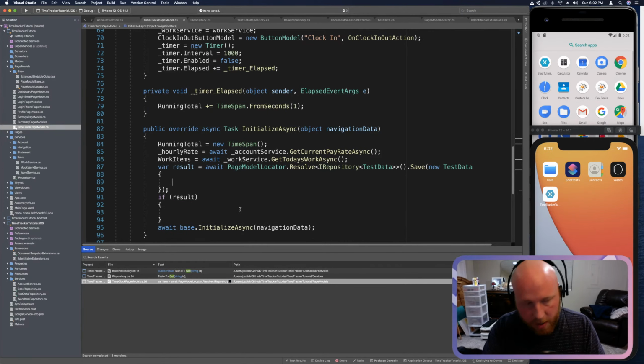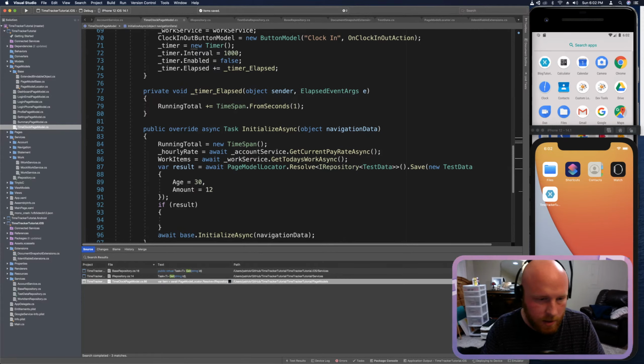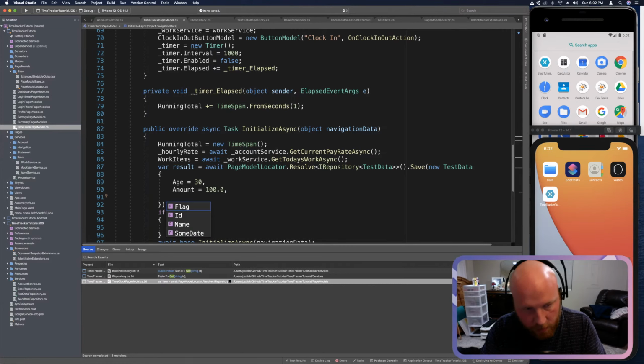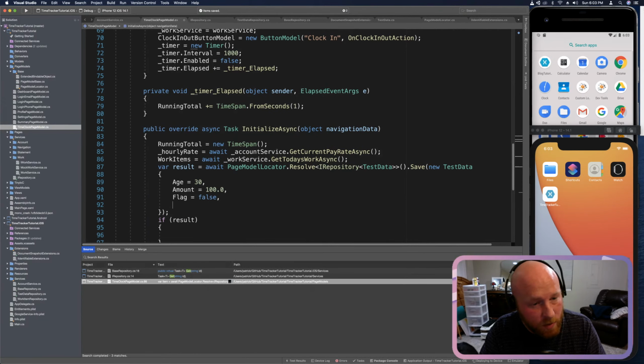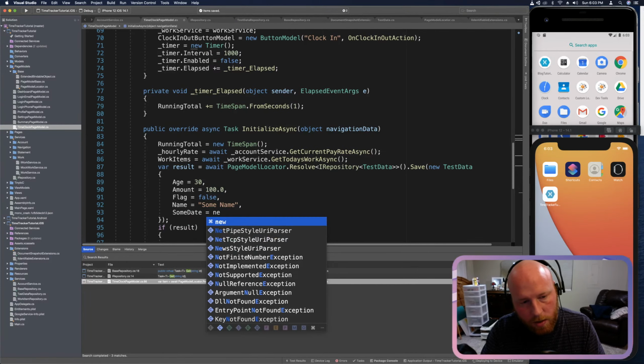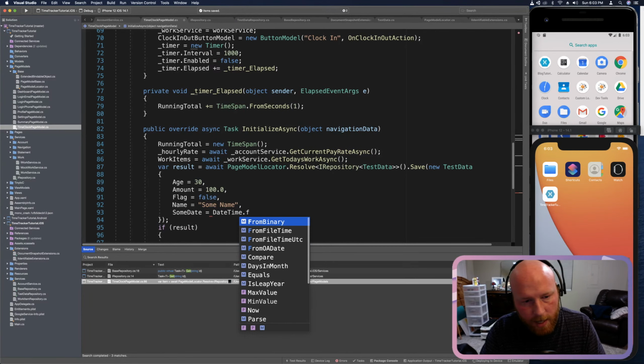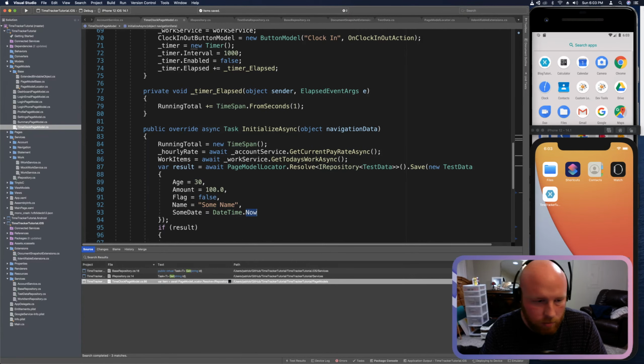All right, so some properties. We don't need ID, but we kind of want everything else. So we'll say age is 30. Amount is, I don't know, it needs to be a decimal. Well, actually a double, right? In C# a decimal is another thing. Flag, let's say false because we've only been using true. And then name we'll say is some name, getting creative. And then someday equals DateTime.Now.